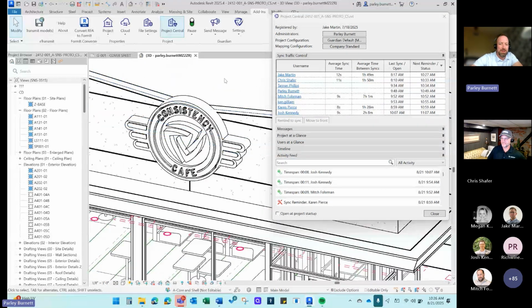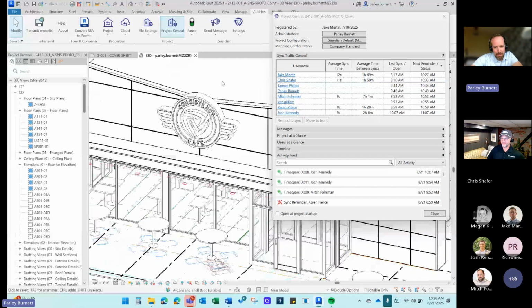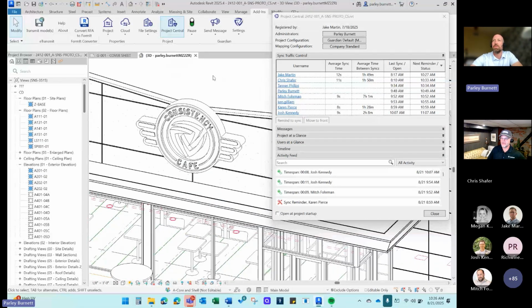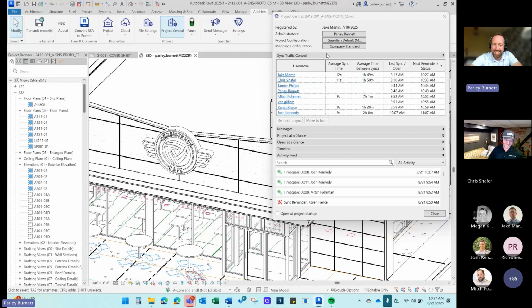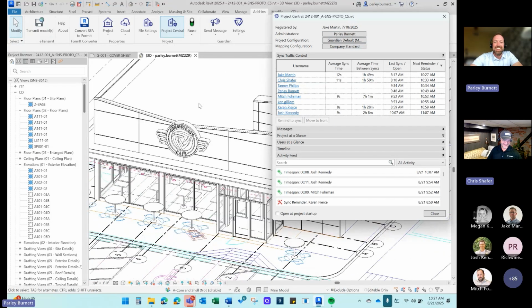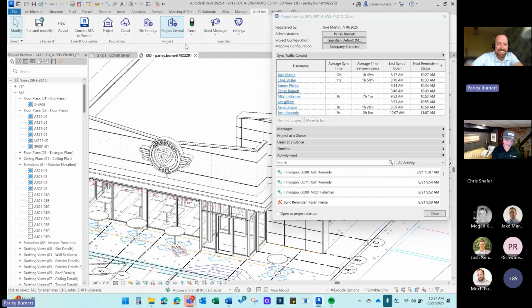So we are in a model. I just want to point this out. This was kind of fun. Our team's been using this model for demonstrations, and we finally decided to name this project. This is our Guardian Consistency Cafe. So let us know what you think of that.